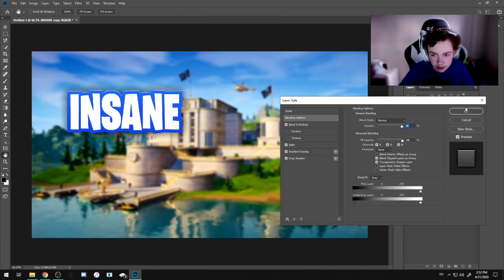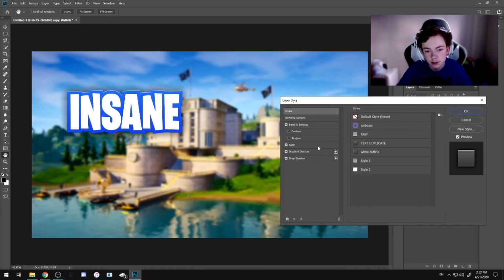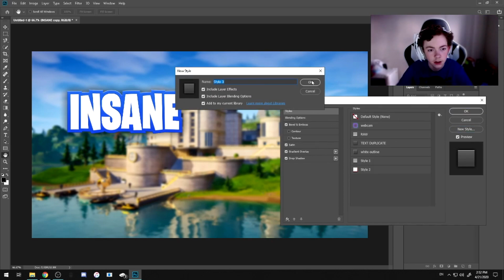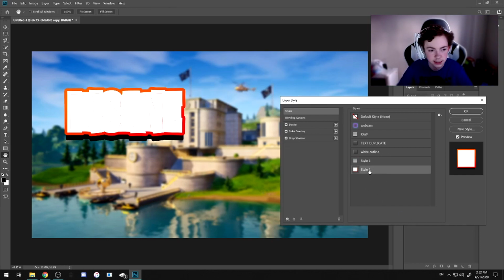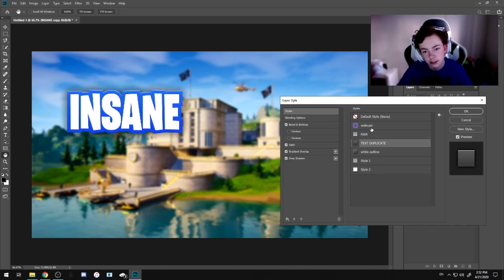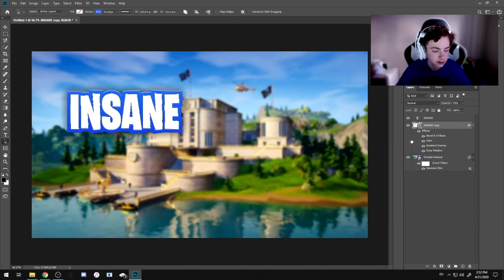In order to save it, if you already clicked OK, just right click on the layer again, click on blending options. You're right here. You're gonna go to styles, so you have everything set. You just want to click new style, name it whatever you want, and then press OK, and then it should be in your list. I have different styles, but still, you have your text duplicate one. Name it duplicate, so you know to put that on the copy layer of the text.